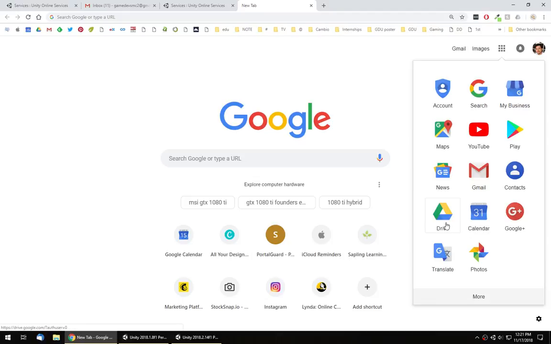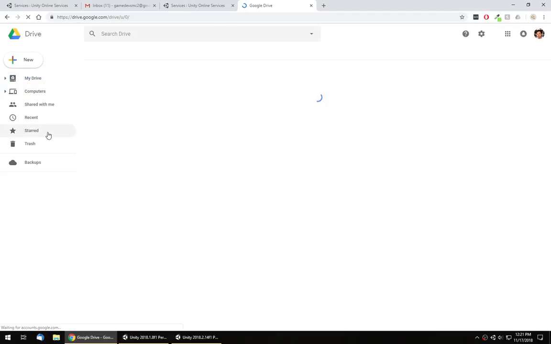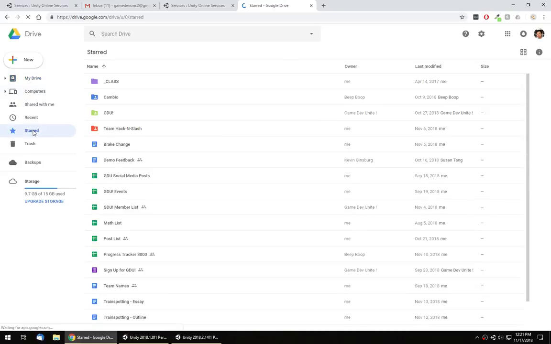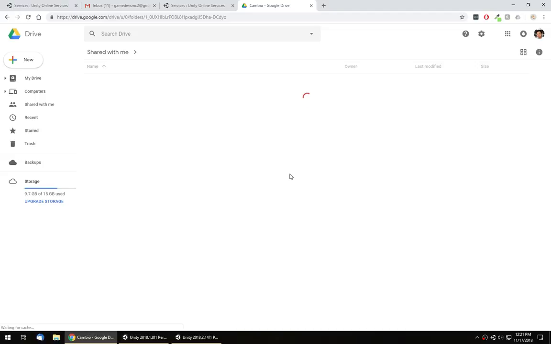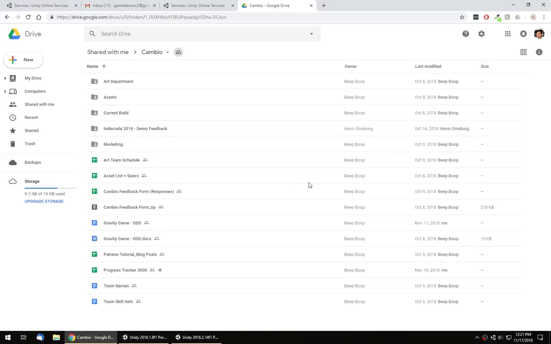So right now, if I go to my drive, I have access to, let's go to star, I have access to Team Hack and Slide. Let's do Cambio. So here's all the files for Cambio, and as you can see right here, we have an art department, we have our current build, we have our product backlog, which is right here. So we have a list of all the tasks that everyone's doing, and we have the game design document, all that stuff. Everything that the team needs is here on the drive.